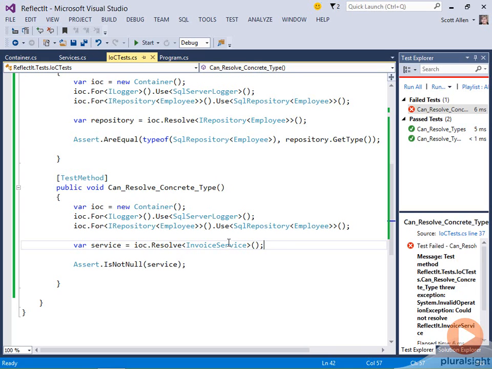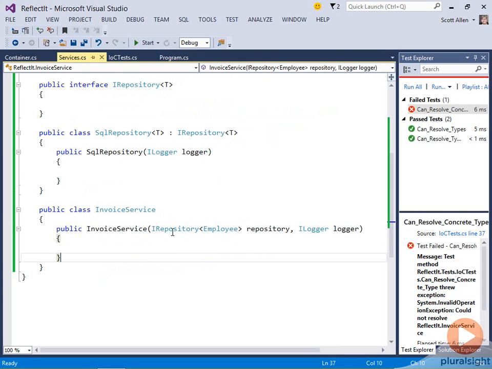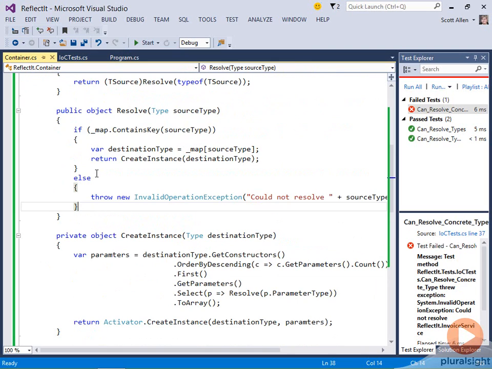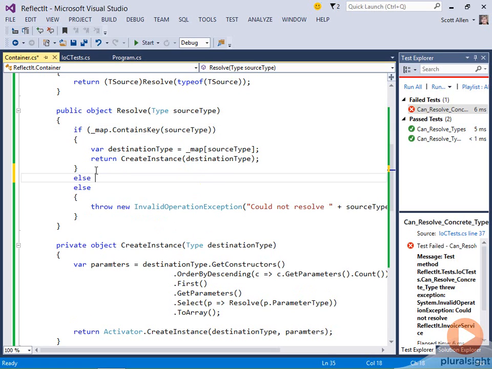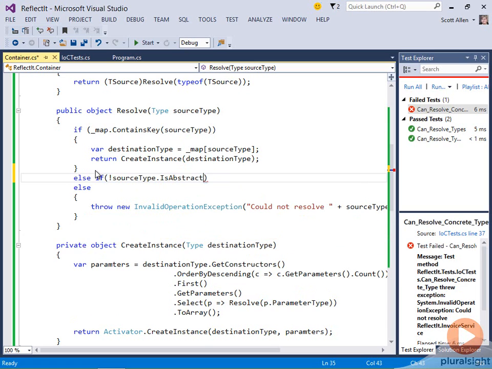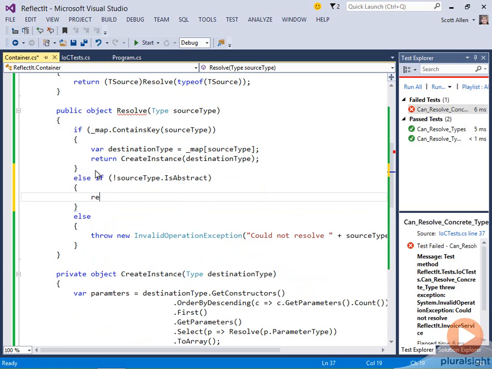Because what we really want the container to do here is to figure out that invoice service requires these other dependencies, and it can take care of constructing that service and passing in the proper repository and the logger. And to get that to work just requires a little extra logic inside of here. So I could say if the map contains that source type, we'll try to create an instance. Otherwise, if our source type is not abstract, well, maybe we can just try to create that instance directly. So create an instance of source type.